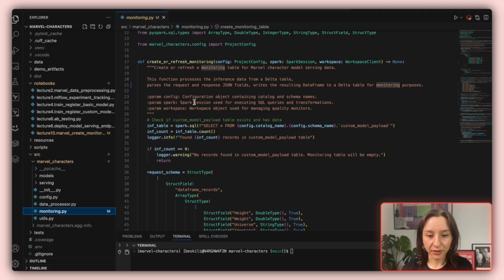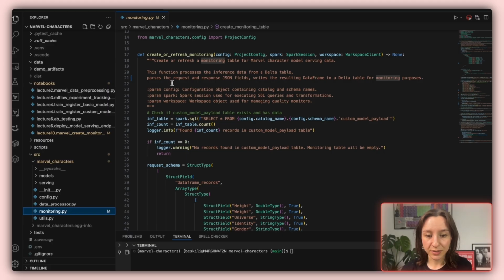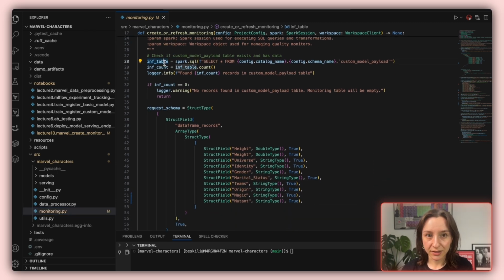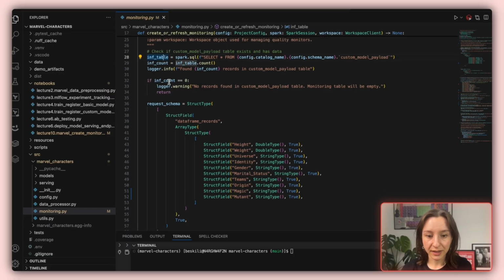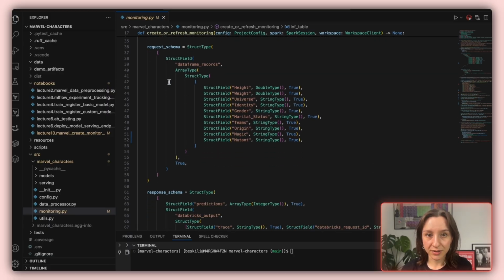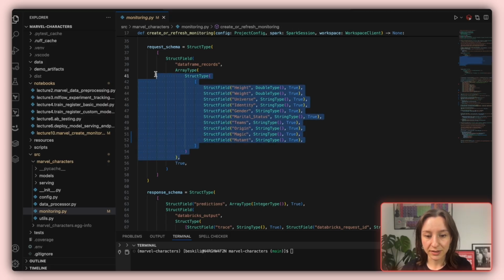We define a helper function for creating or refreshing monitoring table. This function simply processes the inference data from Delta table, parses the request and response JSON files, and writes the resulting data frame into a Delta table for monitoring purposes. We start with reading the raw inference logs, which include JSON-encoded request and response data from Delta table. And then in the next section, we parse and unpack the input features and model predictions. You may recognize these column names from our payload structure.